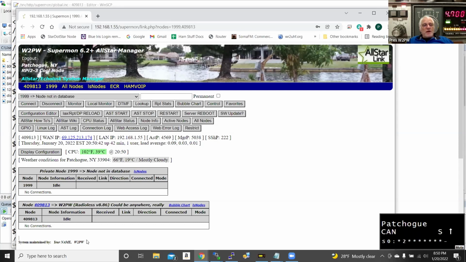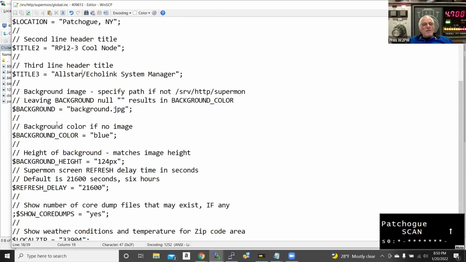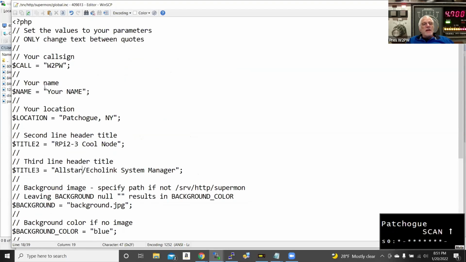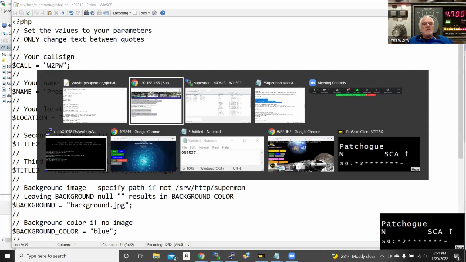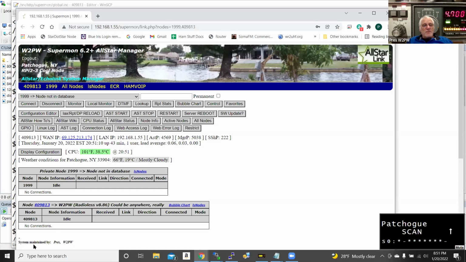Oh, one more thing we want to do down here. It says "system maintained by your name, W2PW." So, system maintained by "your name," press. Save that. Refresh it. Now down here it says system maintained by press, W2PW. Okay? So at this point we have fully configured our Supermon. It does everything we need to do.